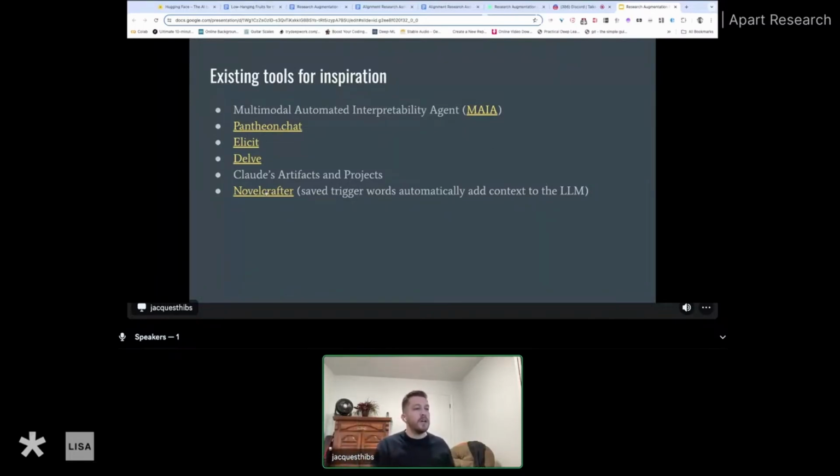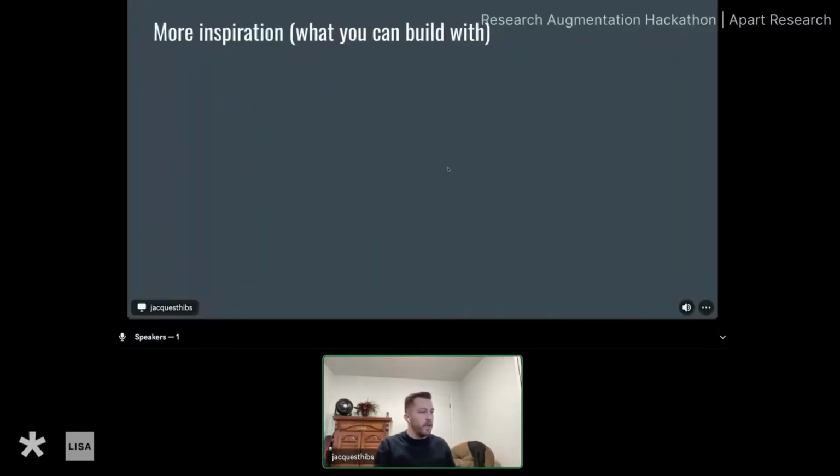Novel Crafter is a website for writing novels and stuff. But they have this cool feature where it looks at trigger words. Usually it's for a specific character, for example, right? You have a bunch of information about a specific character. So if you have a researcher writing about a specific character, you could add context to that. When I say character, I mean a specific word or whatever. You could add context to that word in the context of the LLM, making it much faster for the model to be aware of what you're specifically talking about. Loom is another example. I'll skip over that.